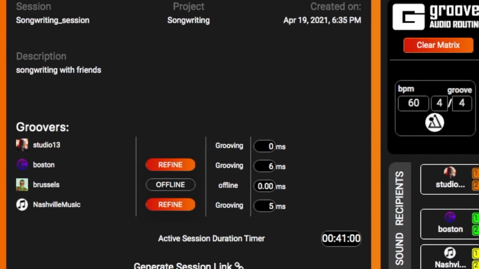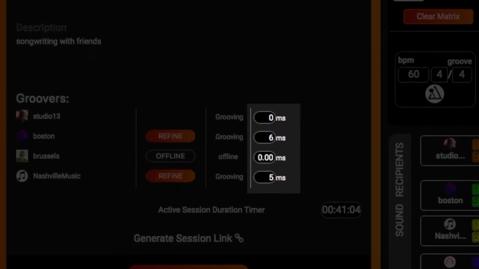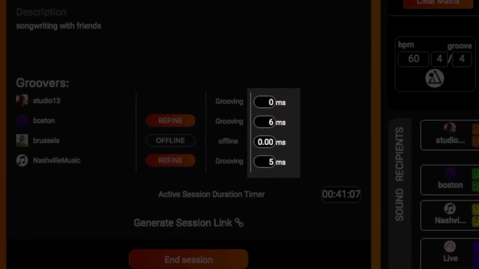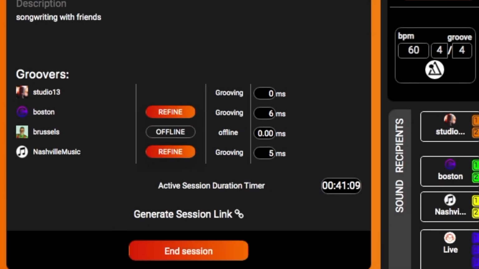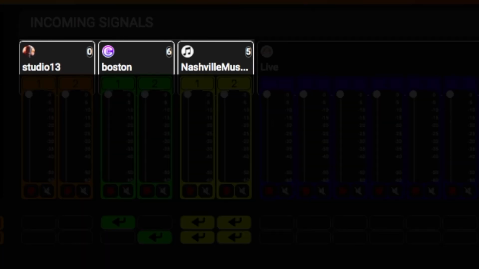Groovesetter displays the direct peer-to-peer latency, measured between the creator of the session and the joining groovers. This measurement is displayed in milliseconds, in the session information window, as well as next to the stage name of each groover, along the top incoming signal channels.